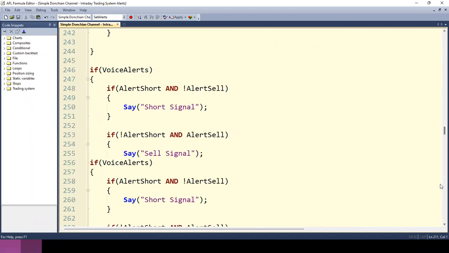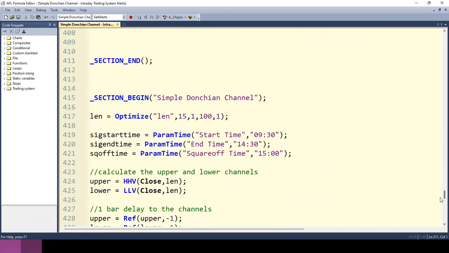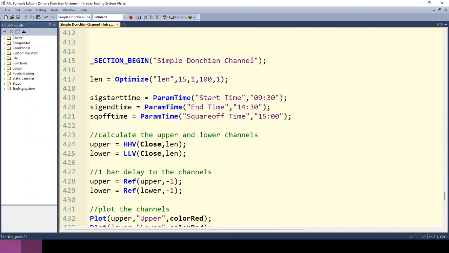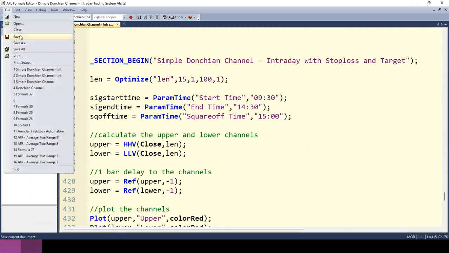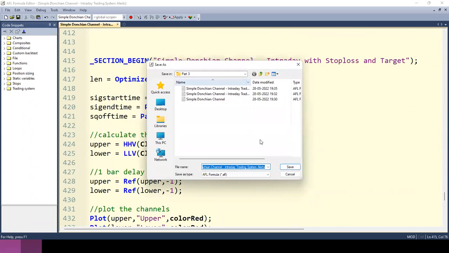So I'll do one thing. I'll go back to the code and I'm going to say simple Donchian channel, intraday, it's an intraday strategy with stop loss and target. Okay, I'm going to save this as a separate file. File, save as intraday trading system. I'm not going to have any alerts over here, but I'm going to say intraday trading system with target and the stop loss.